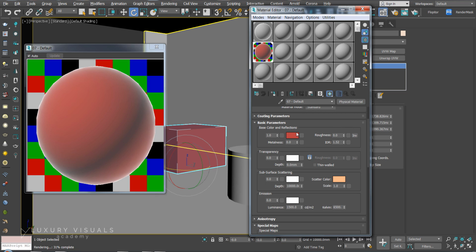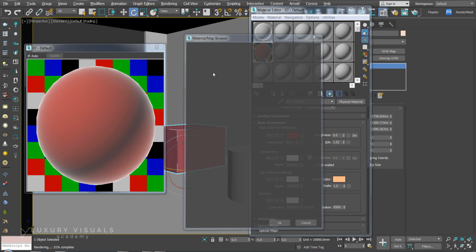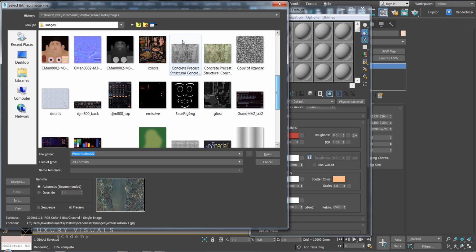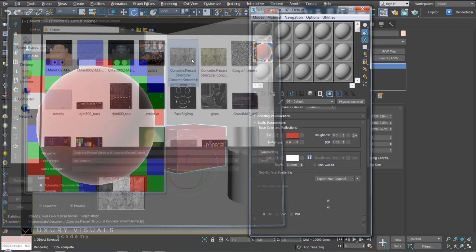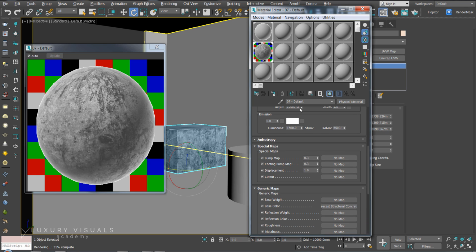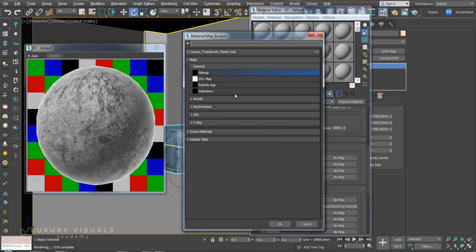And if we wanted to add an image file rather than a color, we can click here, go to bitmap, and we'll be able to load up a bitmap. So we could select this concrete, for example, and we'll see that this is now what's on the material, and if we apply that, you can see that that's now on our object. And if we scroll down, there's a slot for a bump map.